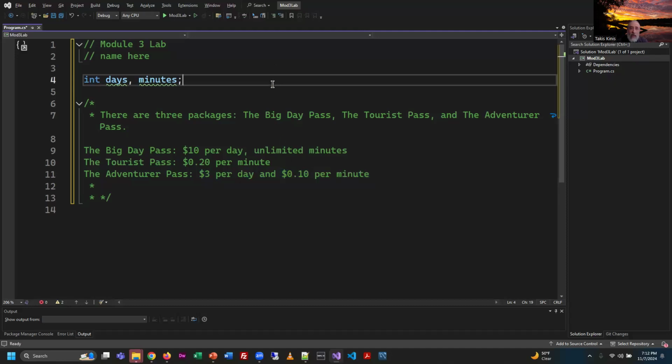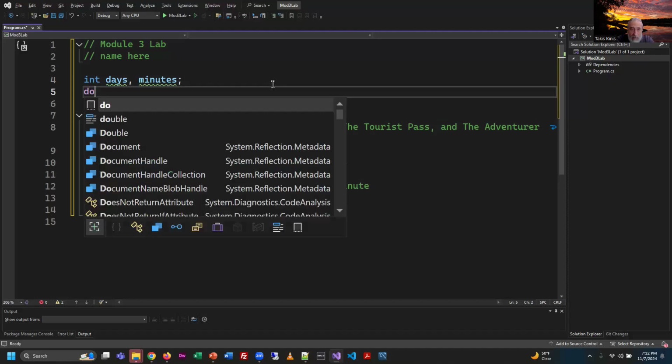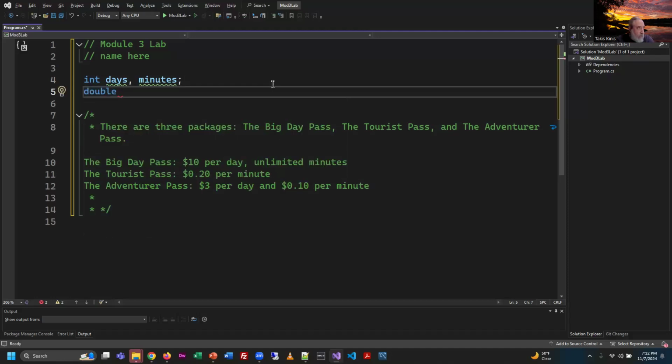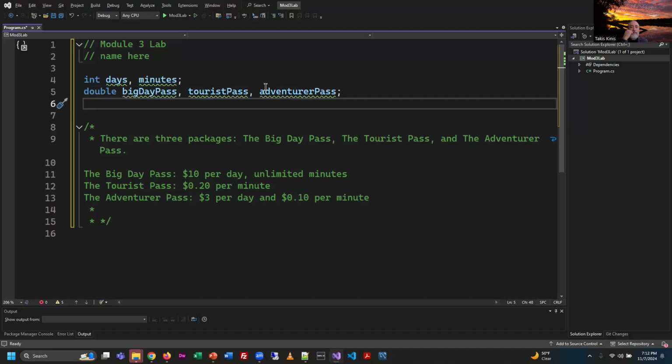So I'm going to create three double variables because they're going to hold money basically. And one's going to be the big day pass. Then I'm also going to have the tourist pass and the adventurer. I can even say that adventurer pass like that. All right, so those are my data pieces that I need, my ingredients for my recipe or program.